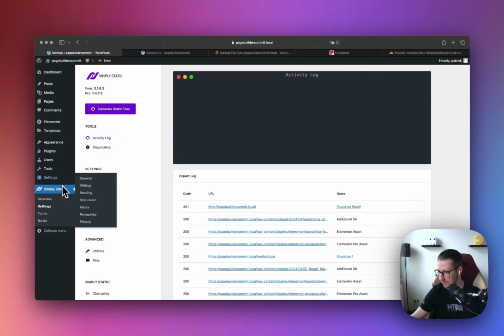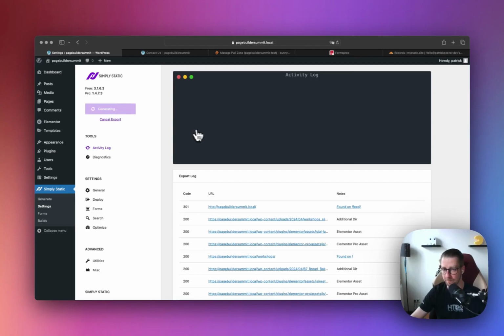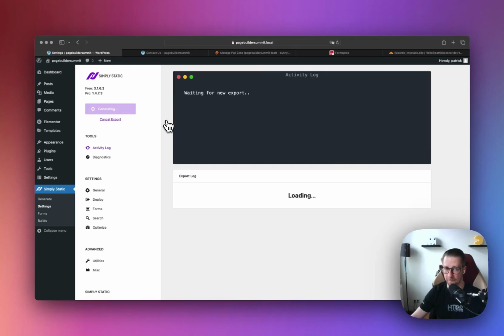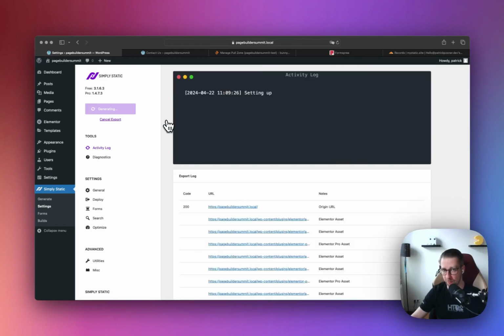So go to Simply Static, Generate, or Settings, and then Generate, and you click the Generate Static Files button, and it will start fetching all the pages that we need and will automatically transfer to Bunny CDN. So in our case, it's about 700 pages and files. We do have a custom integration for Elementor and Elementor Pro to make sure all the required assets are added automatically. We generated the 404 page, 800 pages in total.